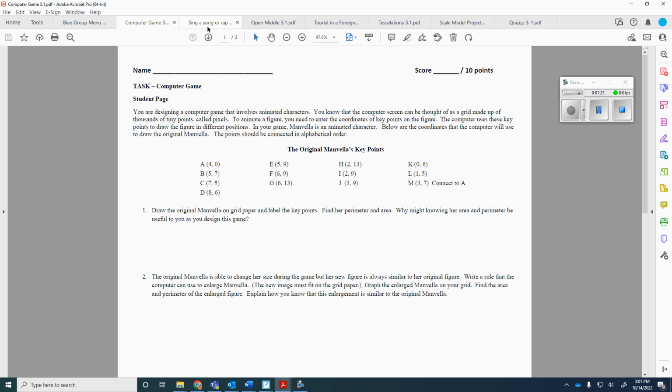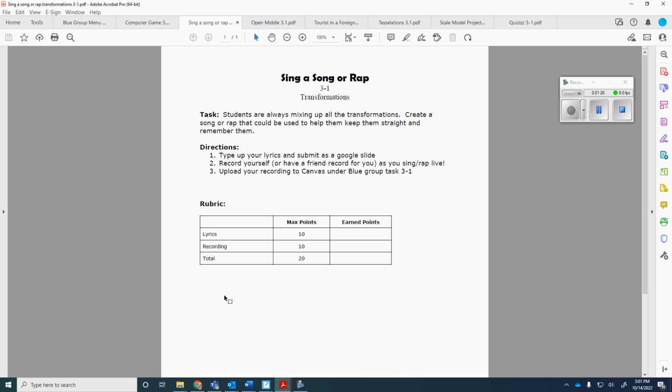Okay. Your next choice is to sing a song or rap. Kids tend to mix up all the different types of transformations: translation, reflection, dilation. We haven't gotten to rotations yet, so please don't include that yet. Anyway, this would be for you to create a song or a rap to help them keep it straight. Okay, you're going to type up your lyrics, submit them as a Google slide, and then record yourself, or you can have a friend record for you as you sing or rap live. You're going to send me an email with your recording. It says upload your recording to Canvas, but I think you can probably just email it to me.